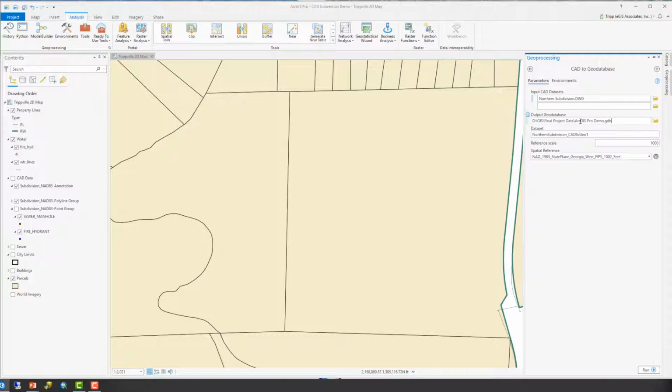So this is the output database that it's going to. I'll go with the default here, but you can change it by clicking the Browse button and going that way. This is my project database. And then this is the feature dataset it's going to create within that database.